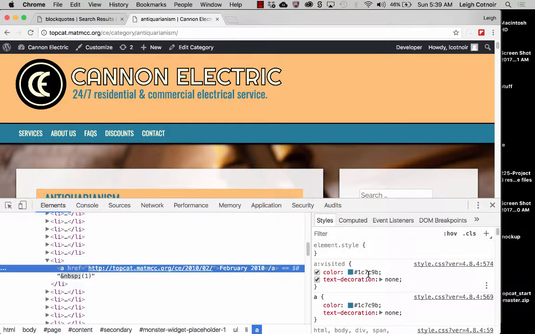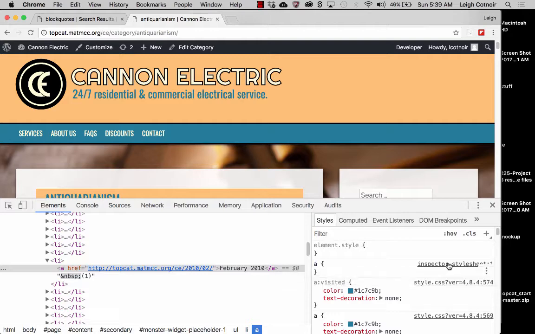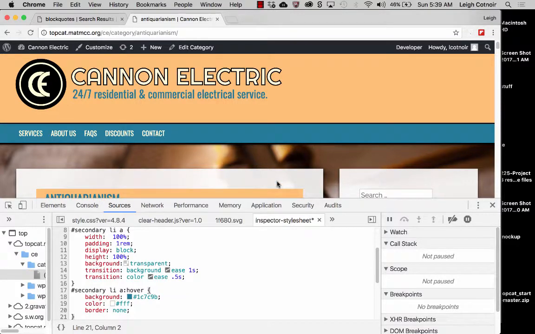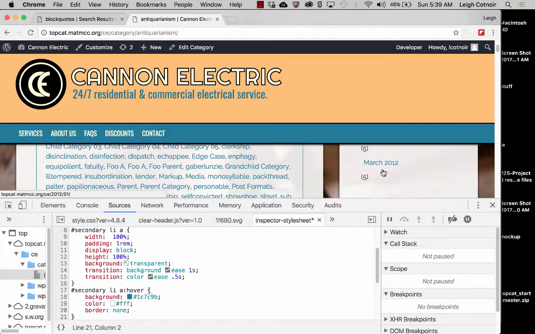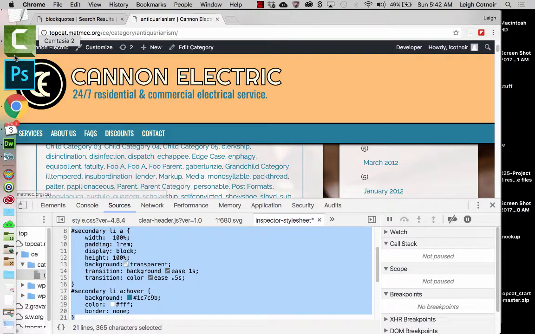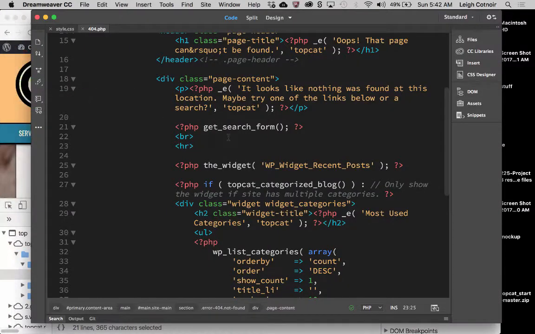Anyway, I'm just gonna really quickly jump back over here and click the plus symbol so I can get to my inspector style sheet, and I will just paste in my styles and see if I still am happy with the way that they look. And I think I am. All right, so I think that's pretty good. I'm going to copy all of this and put this in my style sheet, and we'll see where we are from there.